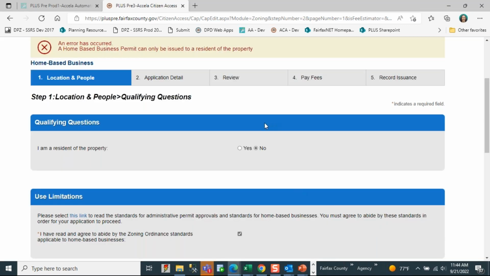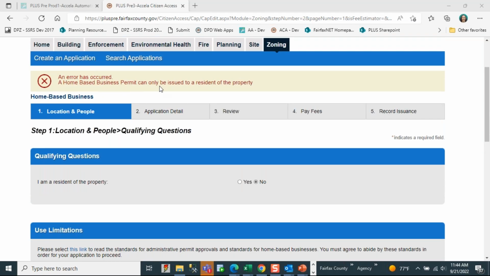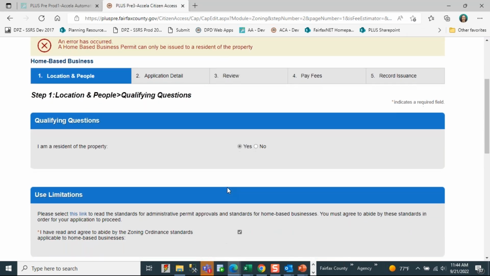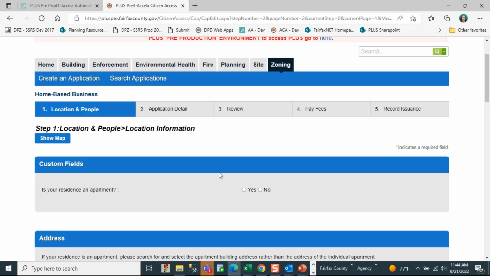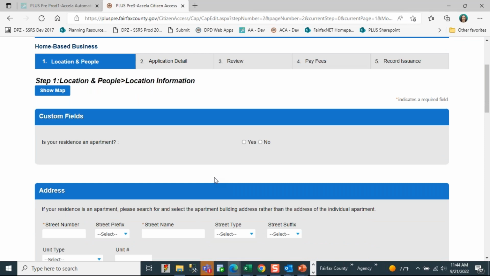And I should see an error message. It says an error has occurred. A home-based business permit can only be issued to a resident of the property, which is pretty straightforward. I'm going to change my answer to yes. And this time I should be able to go through with no issue. I just wanted to show you that as an example of the help text that has been built into the application process through all the various records. We've tried to make it very user-friendly.